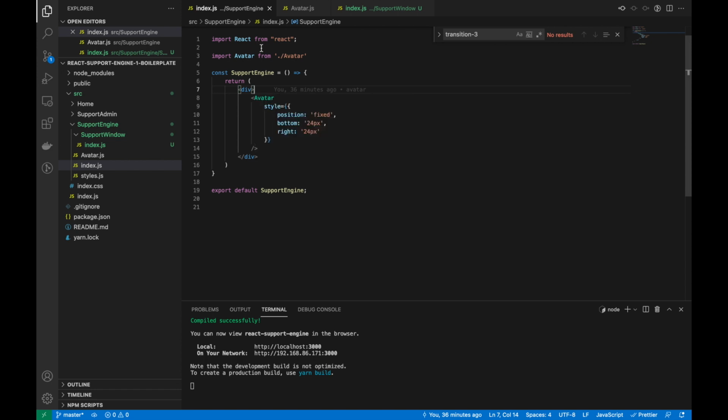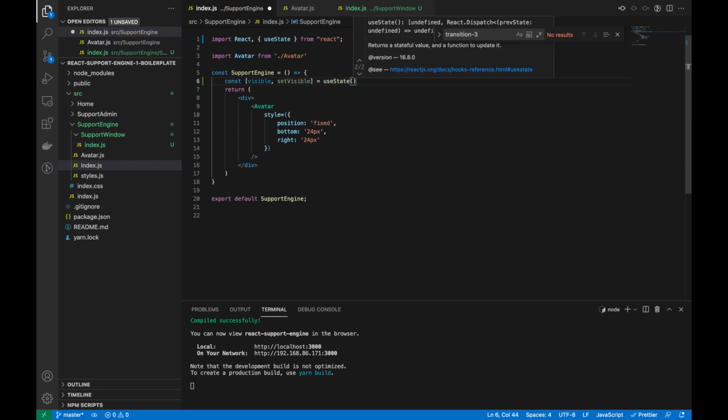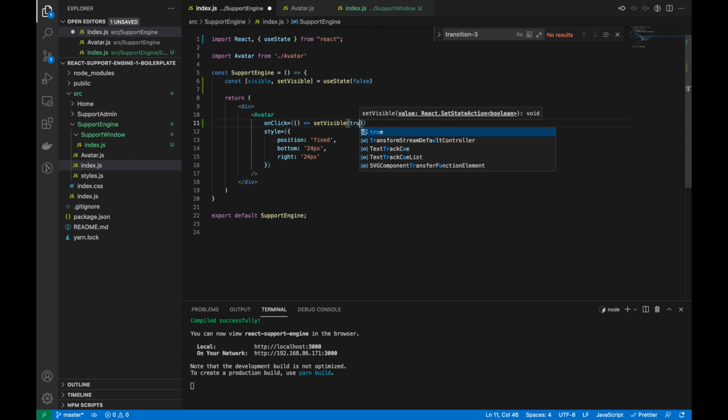Right? So what we need to do is actually create a state variable that determines whether or not it's been clicked. So go to use state and we'll do const and we'll make visible and set visible equal to use state. And this will determine whether or not that support window is visible, and that depends on whether or not we've clicked this avatar right here. So we'll default it to false, of course. And then when we click on the avatar, of course, we want to set this visible variable to true.